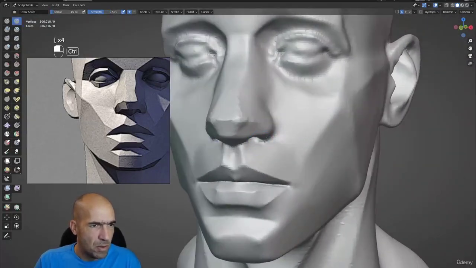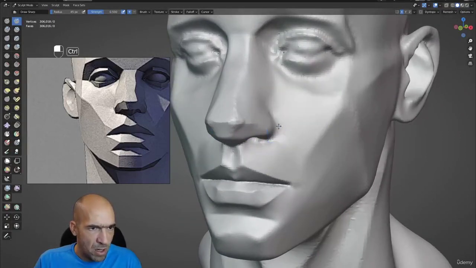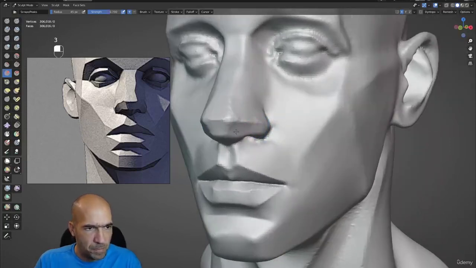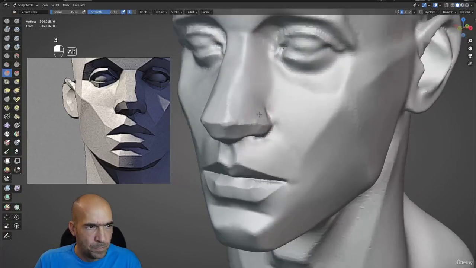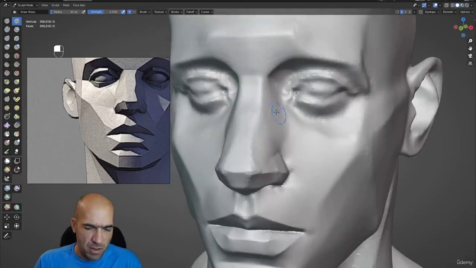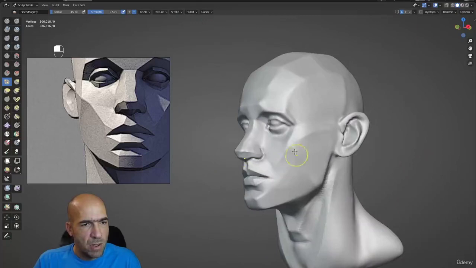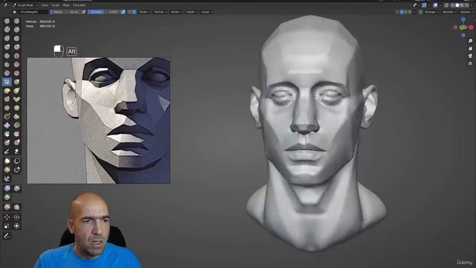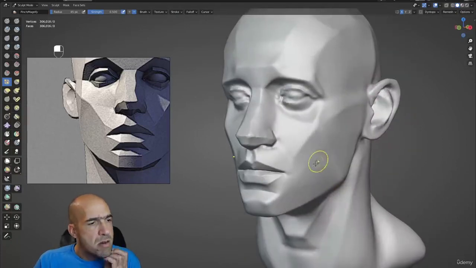So we have this position, we have this, and then we have this. All right. I think it's going relatively well. We have to fix the eyes, we have to sharpen some areas, smooth others, and we will be golden at some point. We have a little bit more time to do.